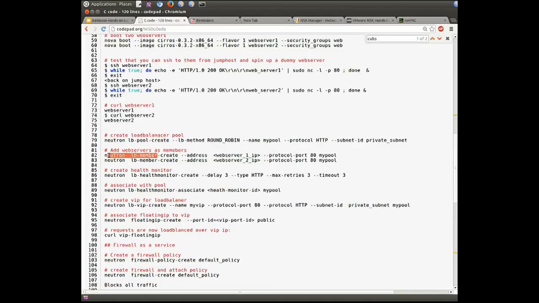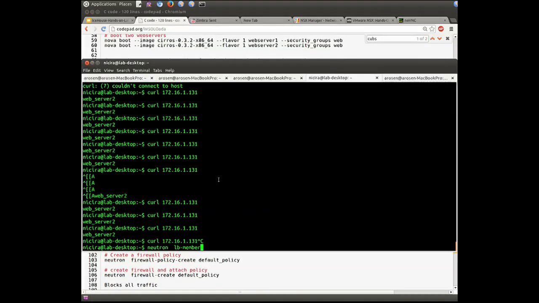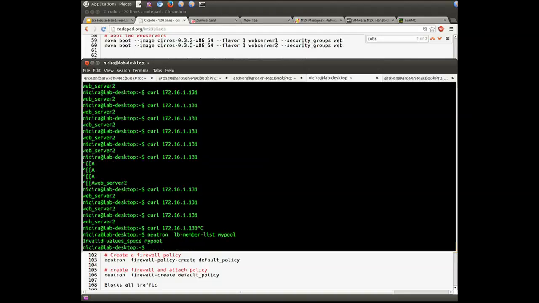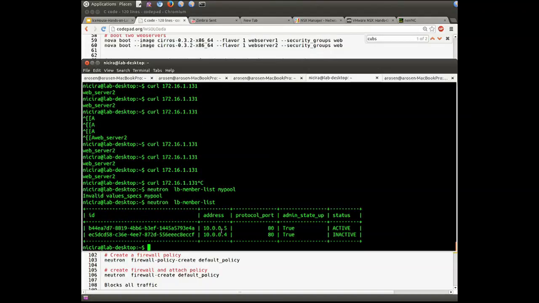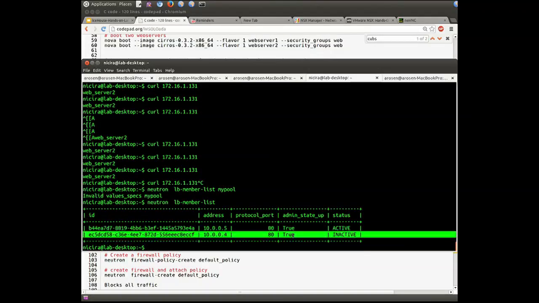So if you do a Neutron LB member list, it should show, what does it show here? So you can see that there are two members of the pool, and this one's marked as inactive because I deleted the instance.